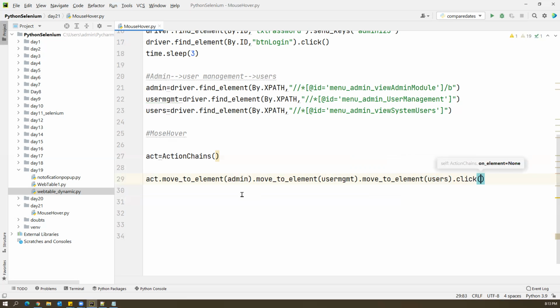So now first we need to move to admin. From there again, move to element user management. From there again, move to element users. And here we perform the click action. Now what happens is this particular statement will just create an action. It will not perform the click action. The whole statement will just create an action.